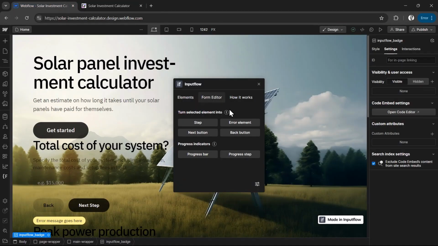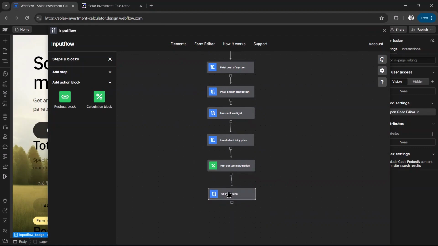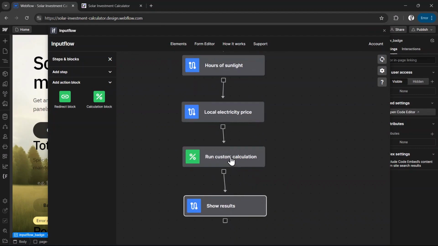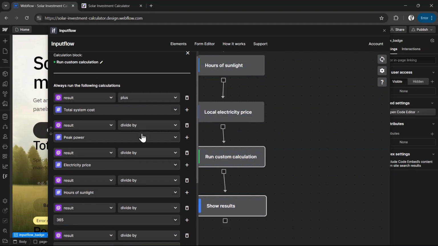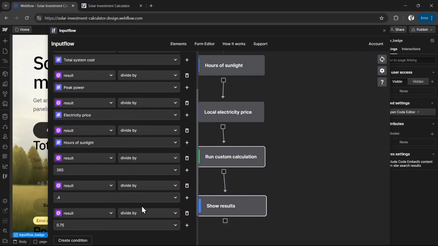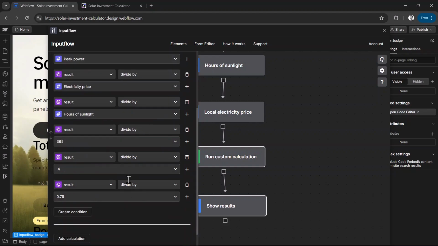And if we take a look here at the form editor, you can see this is the form, quite simple. And the calculations happen in this final calculation block. Here you can see all of the calculations. The variable that is being displayed in the end is the result variable, so that's where we perform all of the calculations. As you can see here, all of these individual calculation actions are chained behind each other. So each operation like plus, divide by, are performed after each other.